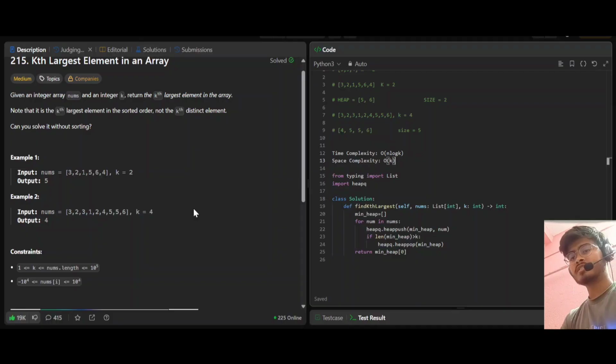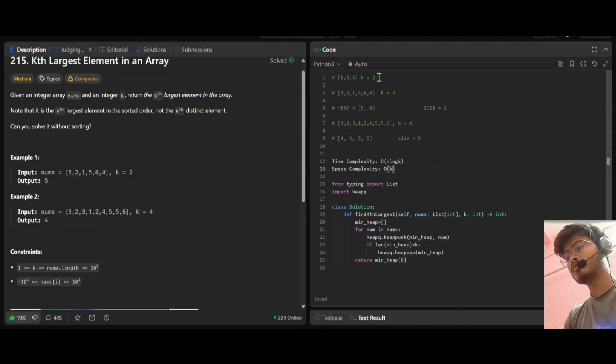The third edge case is when we are handling duplicate values. For example, this array: 5, 5, 4, and k is equal to 2. The answer is 5, not 4. We must preserve duplicate occurrences because each occurrence occupies its own position in sorted order.